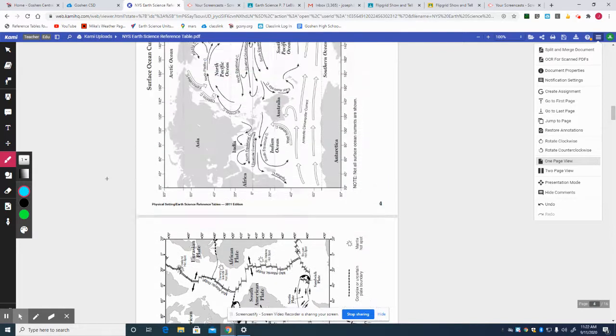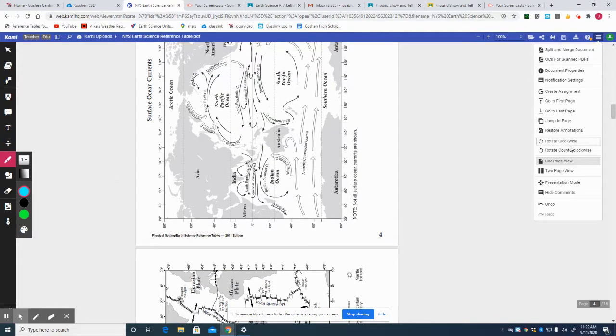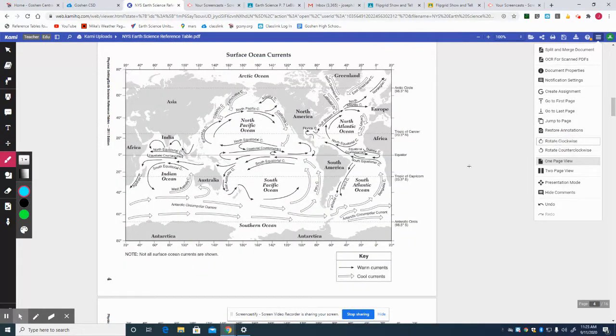So again, the first thing you want to do is go to the menu and rotate clockwise so everything is the way it should be. And the second thing you want to do is go to two-page view.